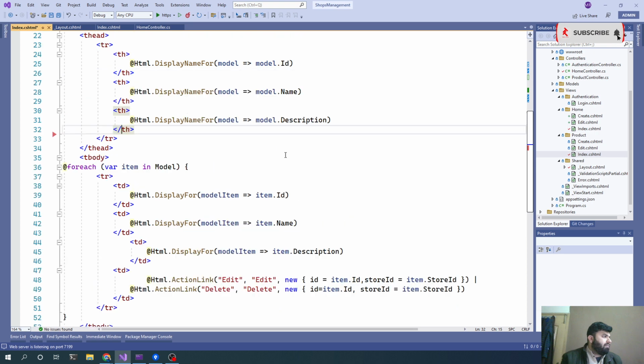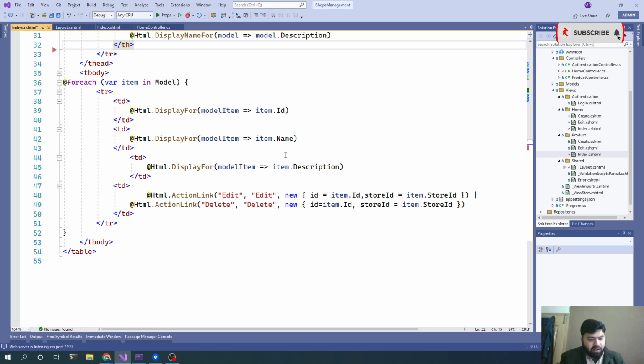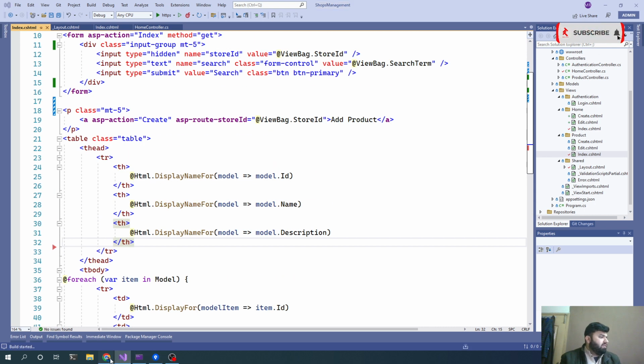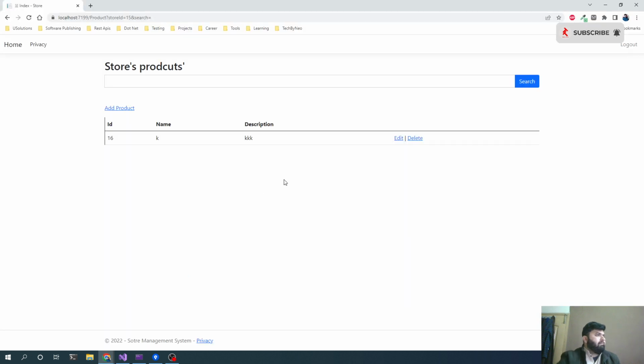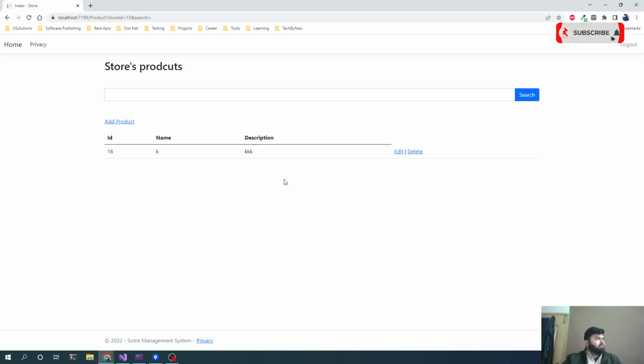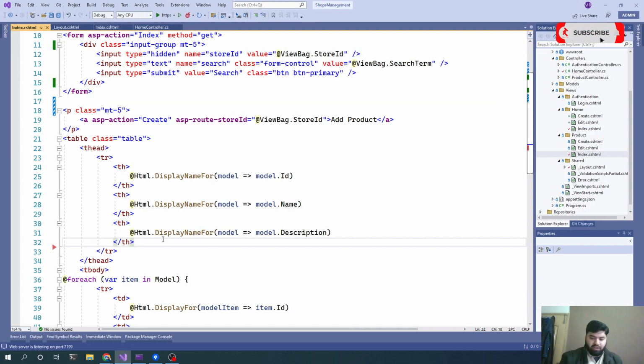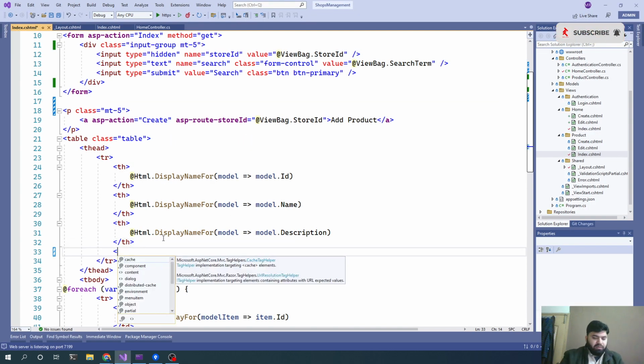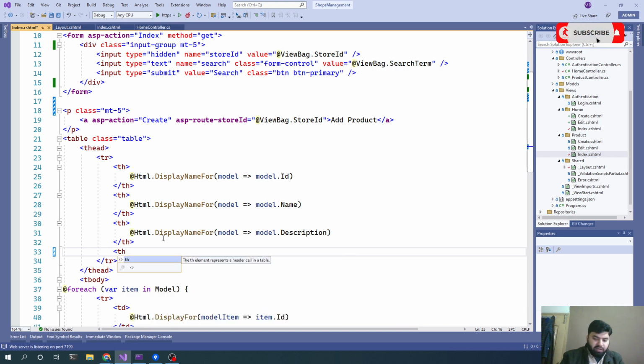Okay, let's see how it looks now. Okay, we have it now, and I don't think it looks any better, so we can just add mt-th.